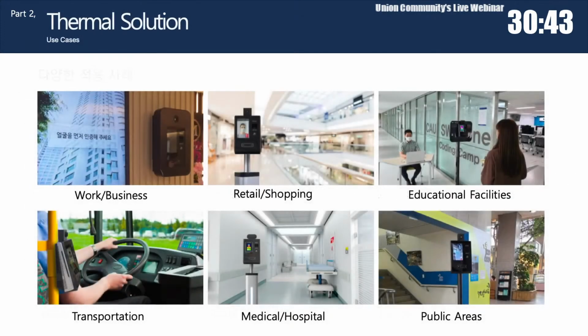And here are some of the basic applications we have seen used for the fever screening system or the thermal solutions. So obviously at your work or business, when you're having guests or people coming in every day, retail shopping area, when you have entrance to the public area, when you're going into retail shopping, they take your temperature, educational facilities, transportation, buses, trains, anything like that, medical hospital, of course, and anywhere that basically has public areas that you can have a fever screening system.